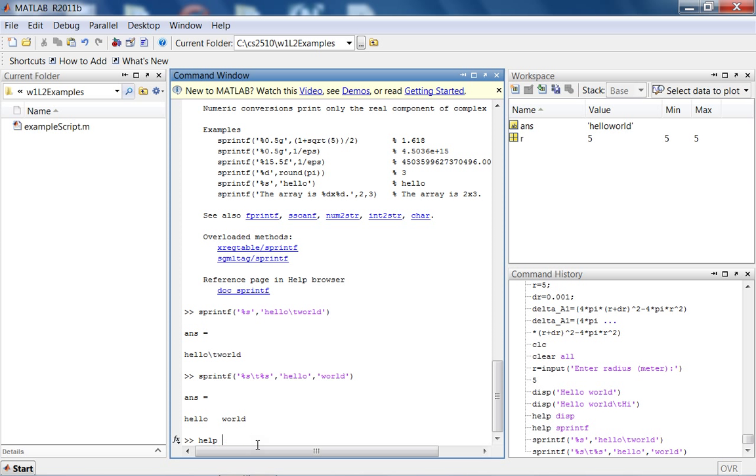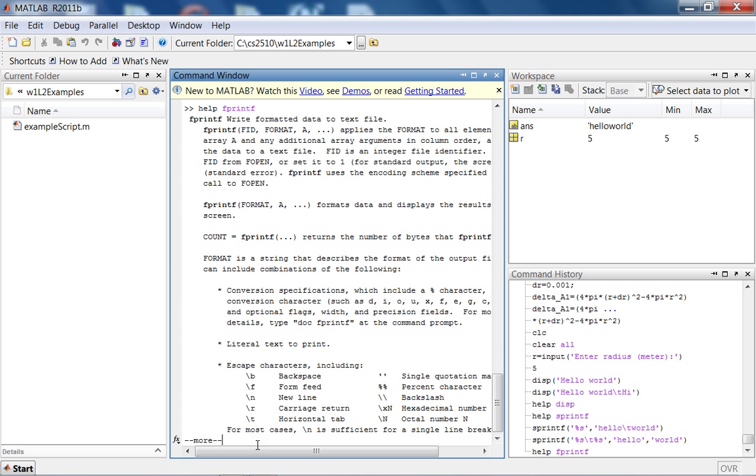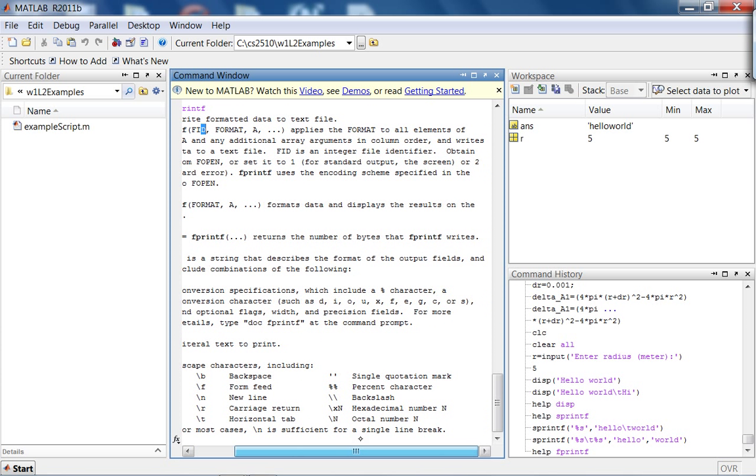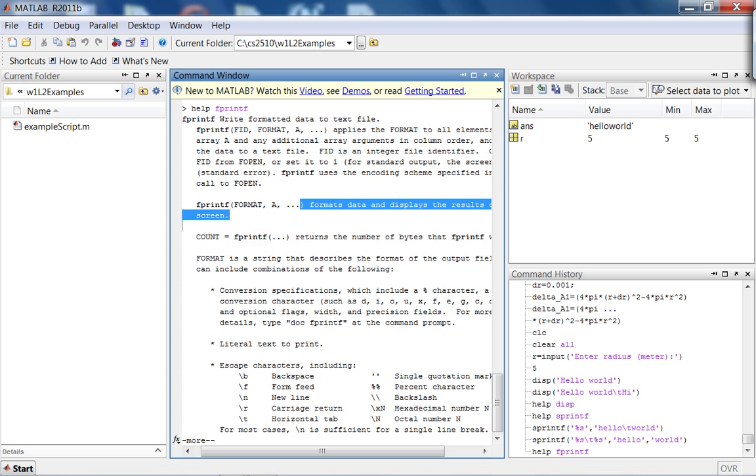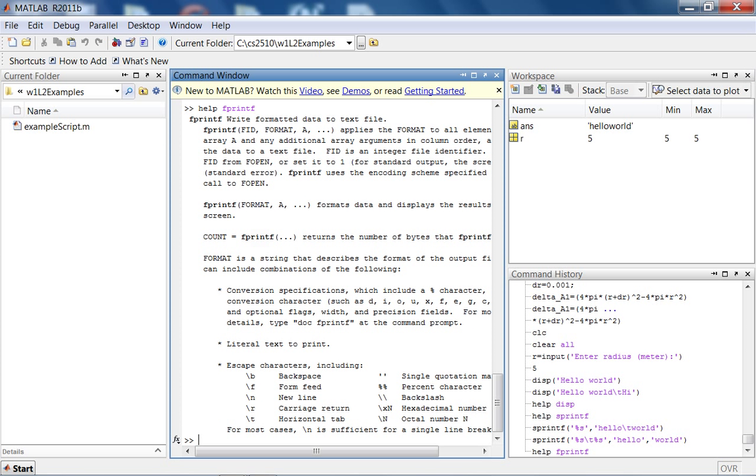And we can use fprintf. You use fprintf primarily to write formatted data to a text file, but without the FID, the file identifier, which we won't use for now, it formats data and displays the results on the screen. So you can also use fprintf. I've shown you sprintf, you can use fprintf, and experiment with it.